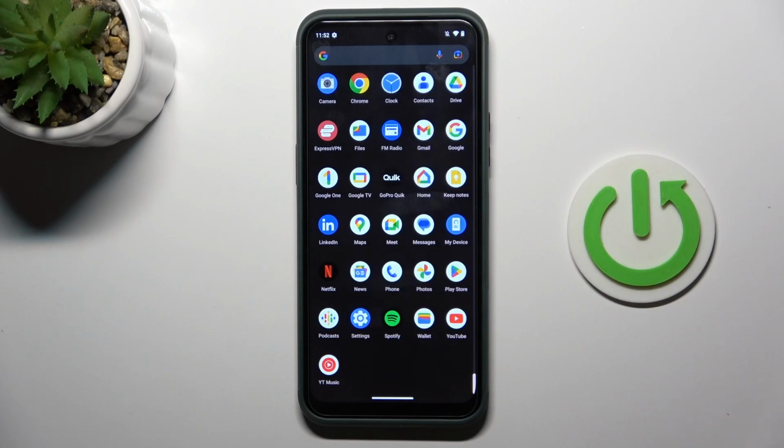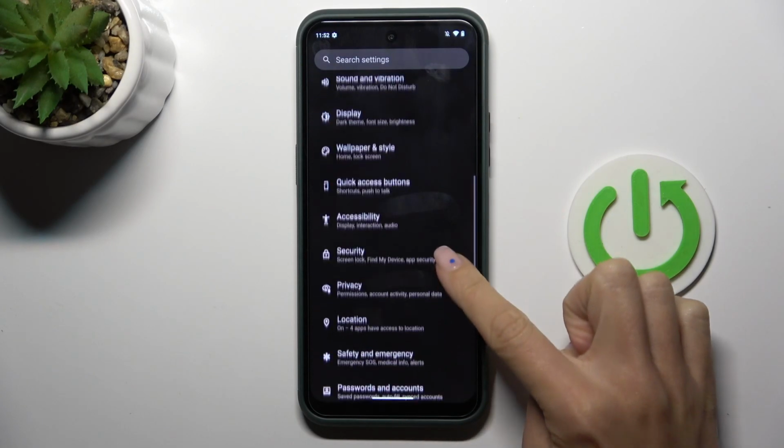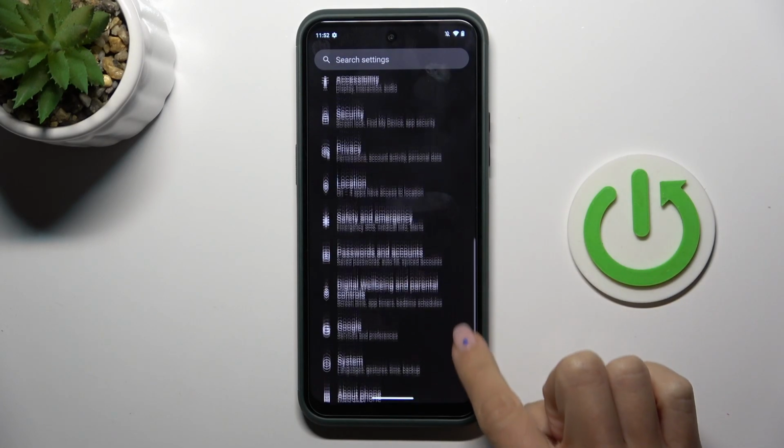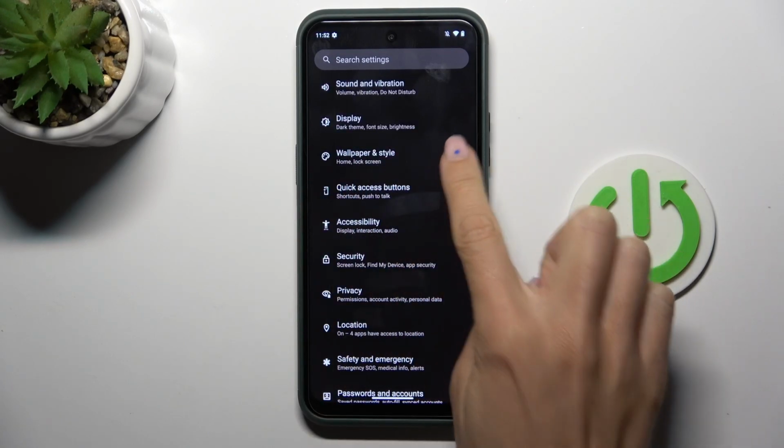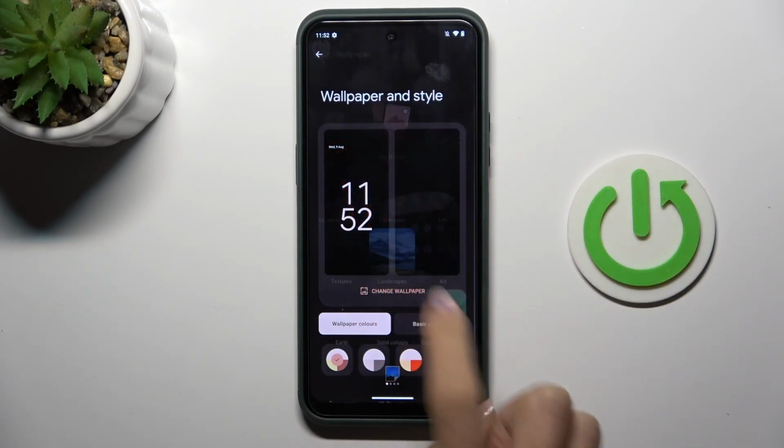First, enter the list of all apps and open Settings. Then find and select Wallpaper and style, and here click on Change wallpaper.